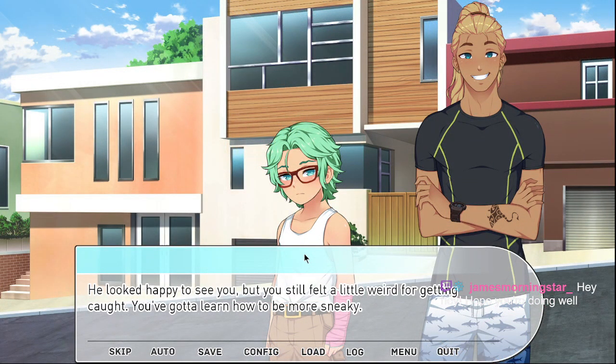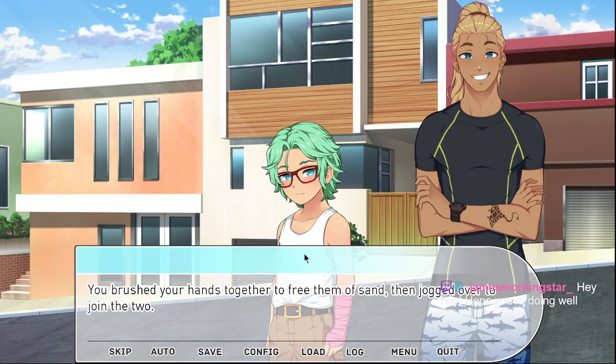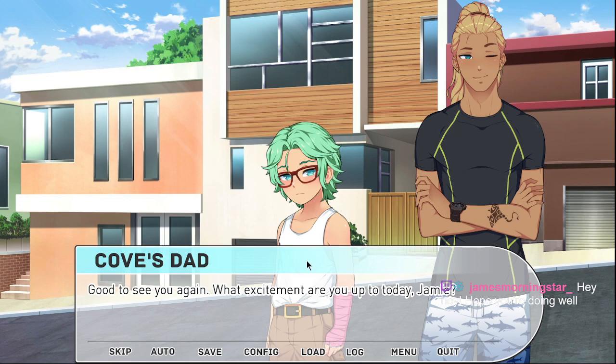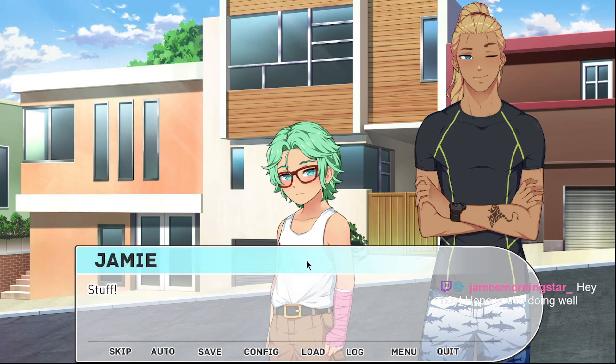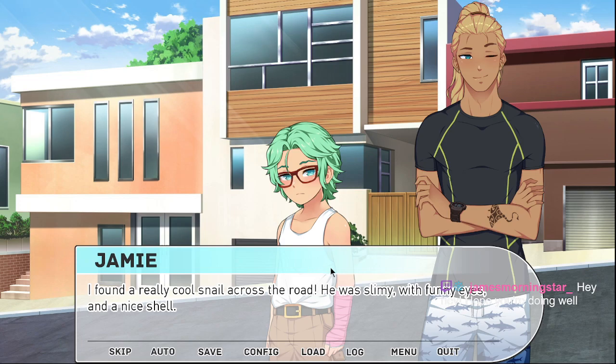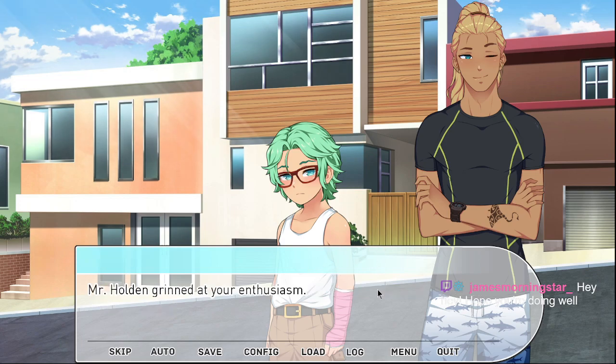A little awkward for getting caught. You gotta learn how to be more sneaky. Brushing your hands together, you got to your feet on the sand and jogged over to him. "Ah, good to see you again, mate. Looks like you're up today, Jeremy." "I got a really cool snail across the road. He was slimy with funny eyes and a nice shell."